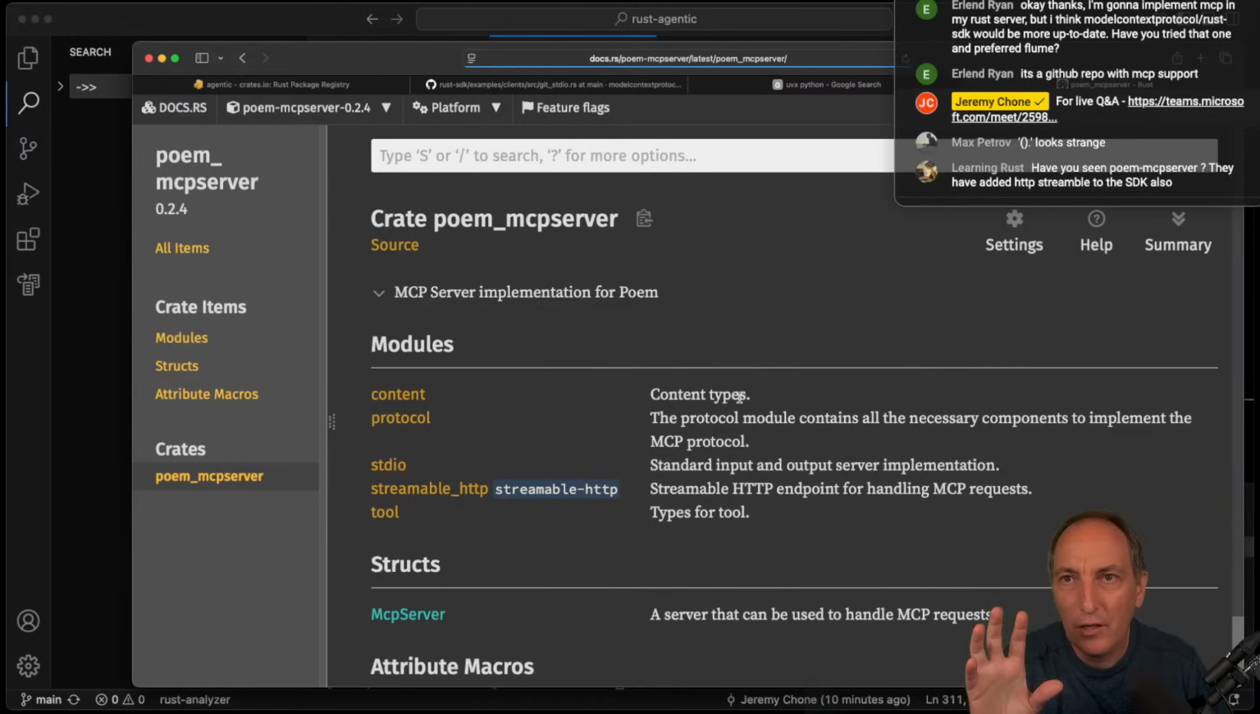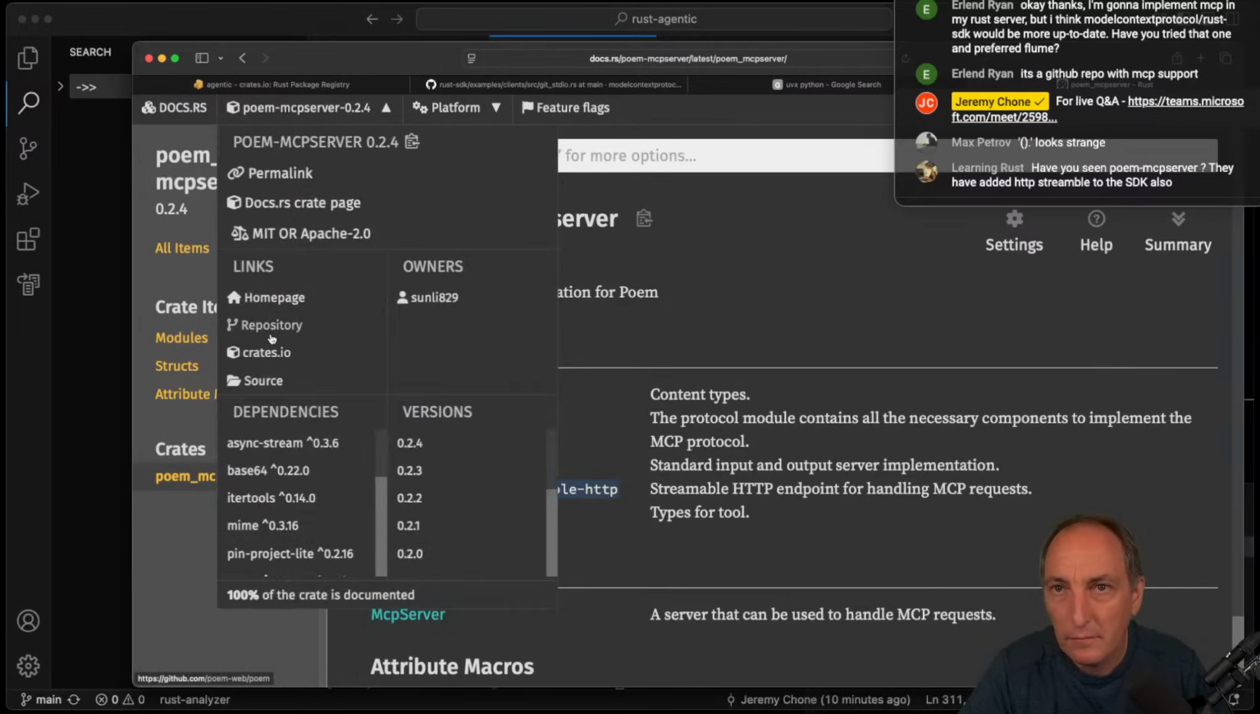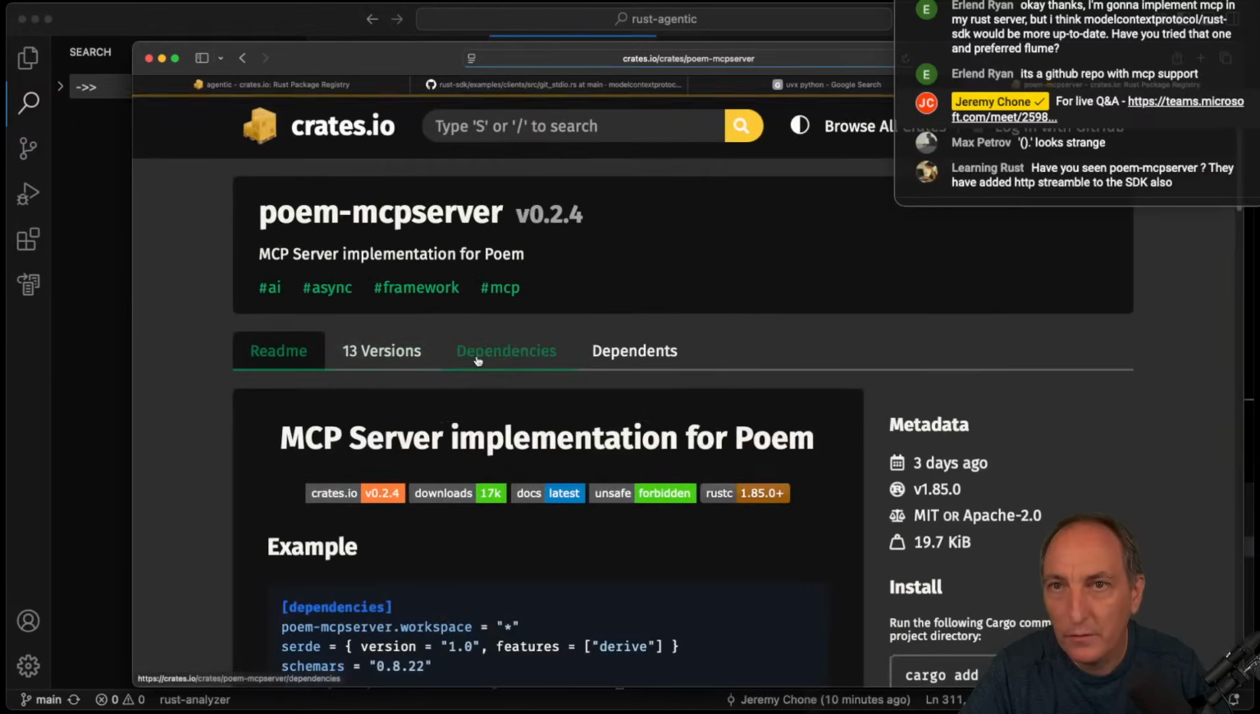I do think that a good MCP should be protocol independent. So for example, when I do the thing, and I'm going to look at it, crates.io dependencies.